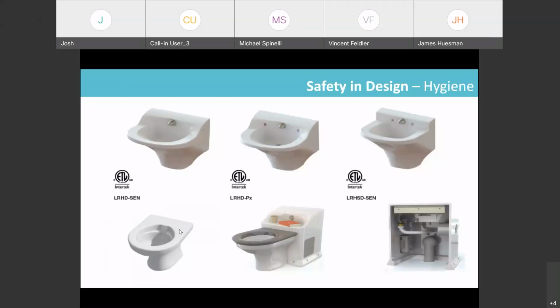Same with these water closets. Those are all going to be a one-piece seamless design. These are solid surface. They weigh about 170 pounds, extremely robust.